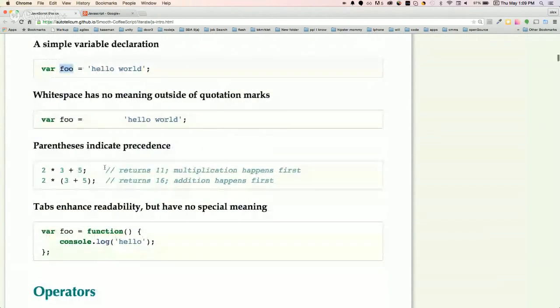These are expressions, basically. Parentheses mean precedence. You know what precedence means? So it'll add these two numbers first. If you put parentheses between these two, it does 2 times 3 first, and then adds 5, right?